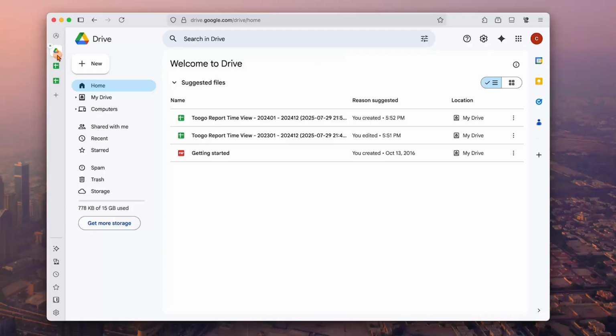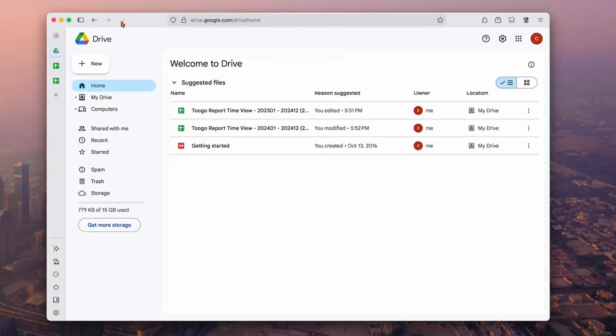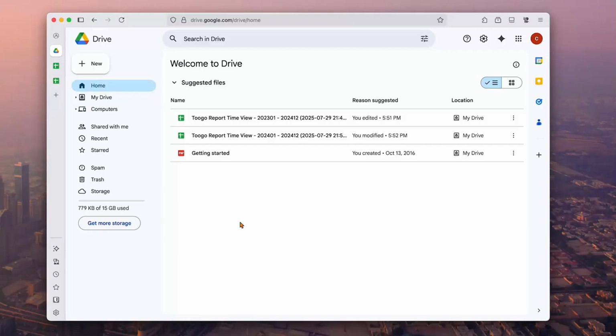If that's the case, I go to Google Drive, refresh, and my generated reports are still there. And that'll be all.